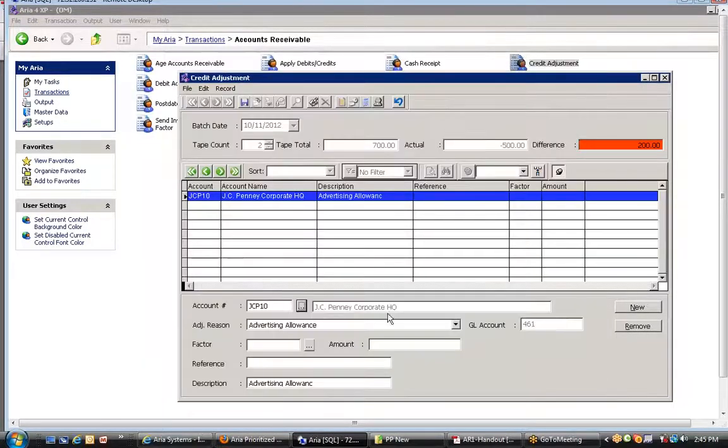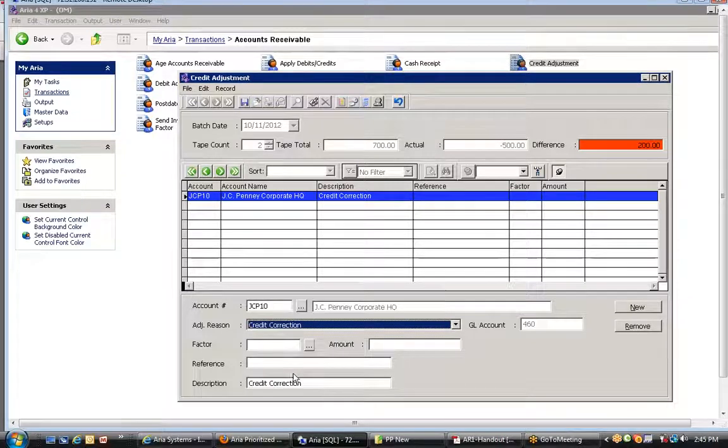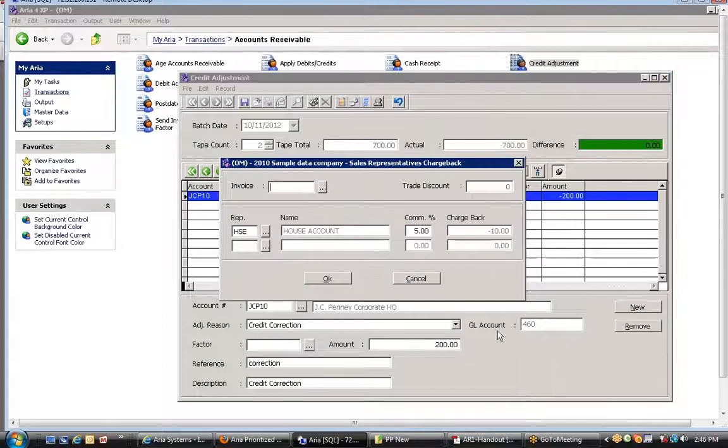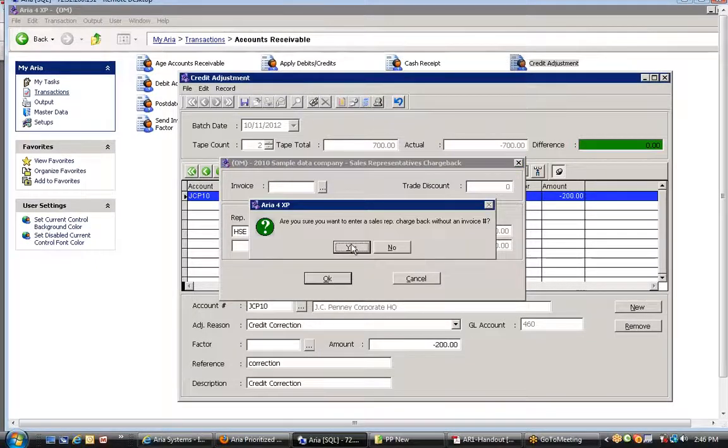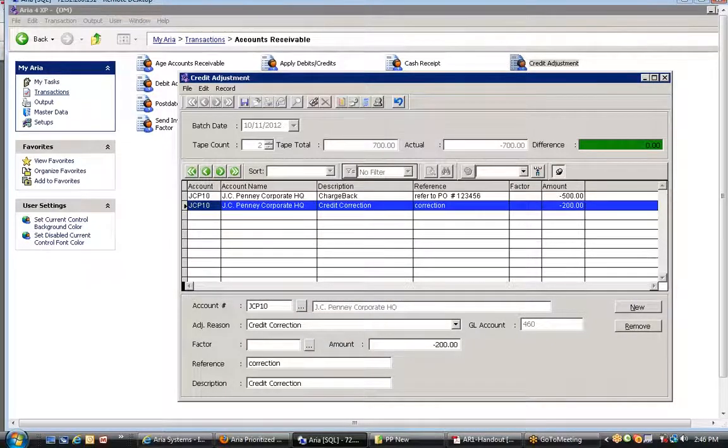If you have more than one customer, you can enter the chargeback for them or the discount or any kind of credit correction in the same batch. And here I'm going to select the amount, that will be 200, and if I want to link to an invoice, I can do so. If not, I can bypass that, and in that case the credit will be open for me and it's not linked to any invoice until I go and apply it or key it off as we did before.